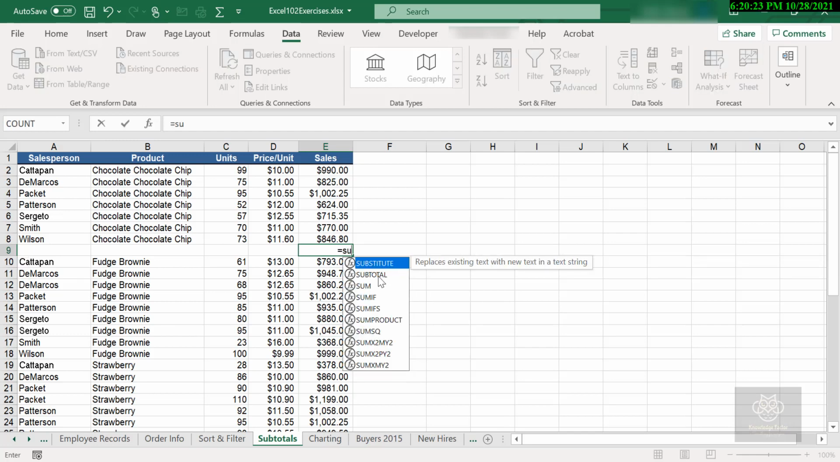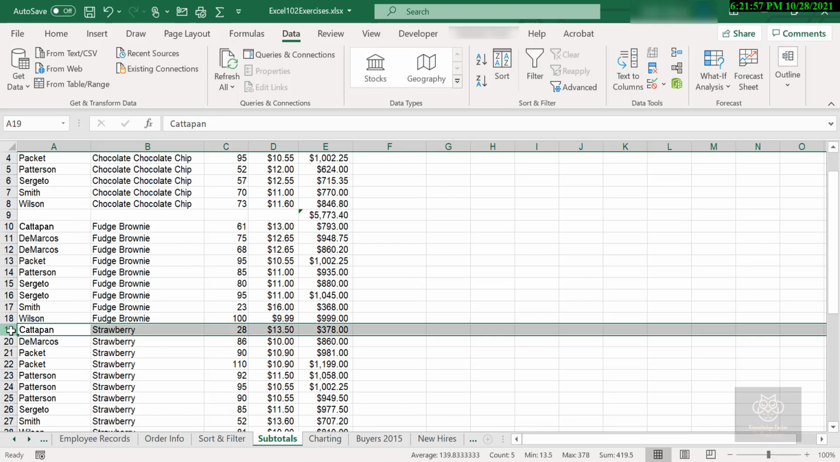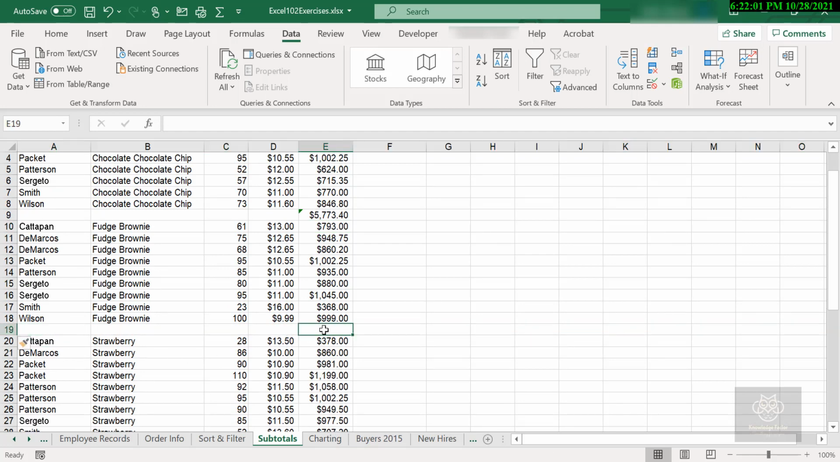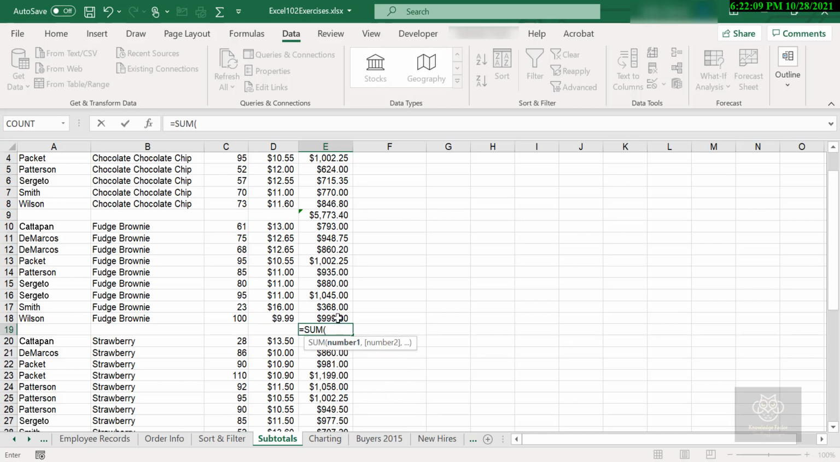sum, select the data, okay, so there's my $5,773.40 for chocolate chips. Then I'll drop down to row number 19, Control plus, jump into E19 and give the formula equals sum, select the data.